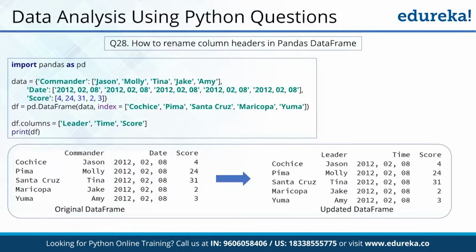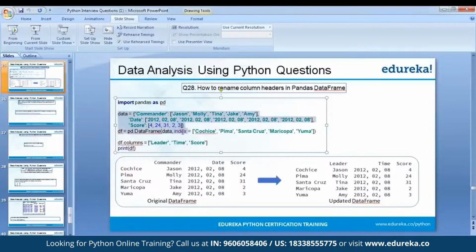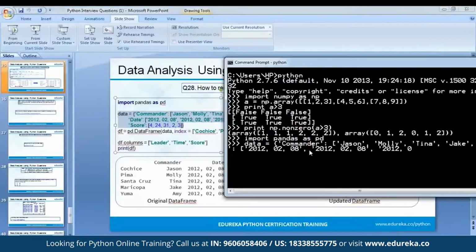Now, how do you rename column headers in a pandas data frame? So let's do this. Import pandas as pd. We'll take up this piece of data, where we have a dictionary which contains lists. These would be your column names, commander, date and score, and these would be your entries, Jason, Molly, whatever it may be. Okay, data as so and so, enter.